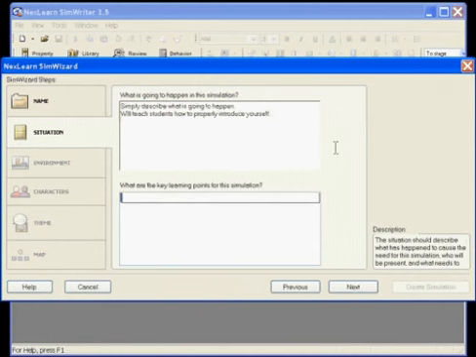the key learning points. Hey, it's a wizard. It's supposed to be easy. The learning points we enter will be added to the simulation, which the wizard creates, and which we can then link our choices to, so the student will receive scores based upon the learning objectives.